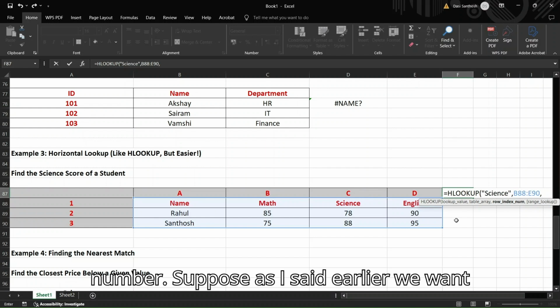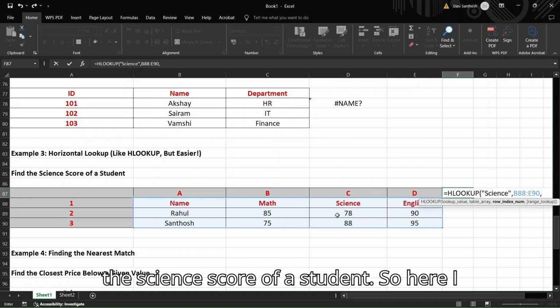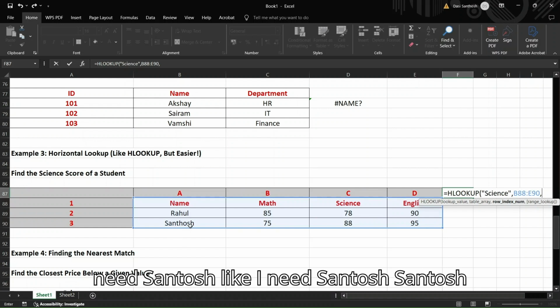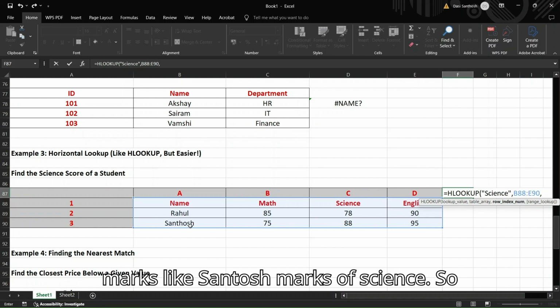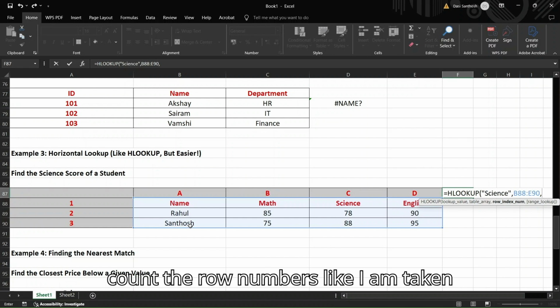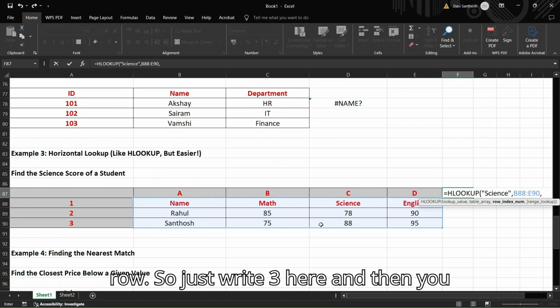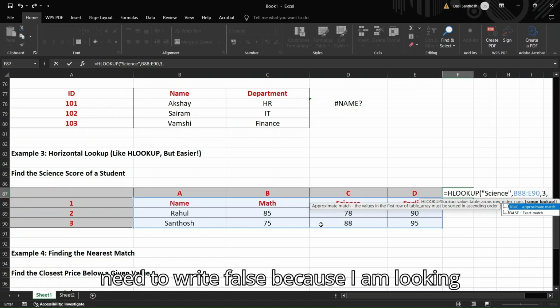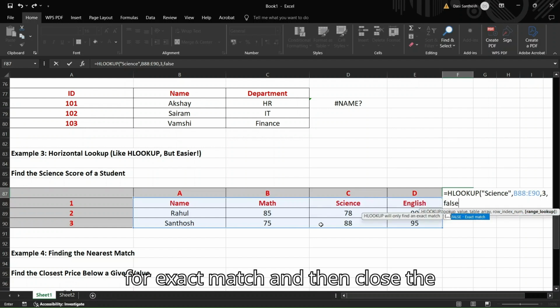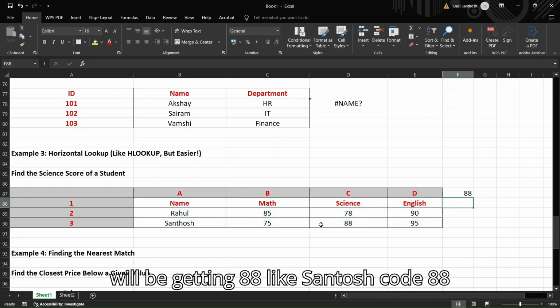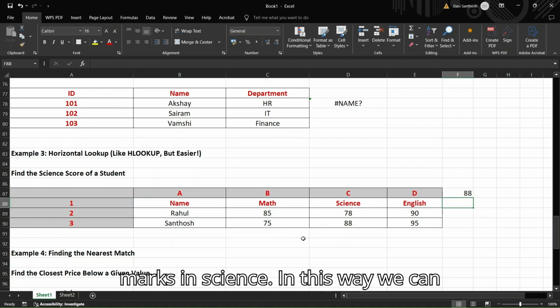Suppose, as I said earlier, we want the science score of a student. So here I need Santosh marks, Santosh's marks in science. In order to get that, we need to count the row numbers, starting from name. This is the first row, this is the second row, and Santosh is the third row. So just write 3 here, and then write false because I'm looking for an exact match, and then close the bracket. When you click on enter, you will get 88, as Santosh scored 88 marks in science. In this way we can achieve it with HLOOKUP.